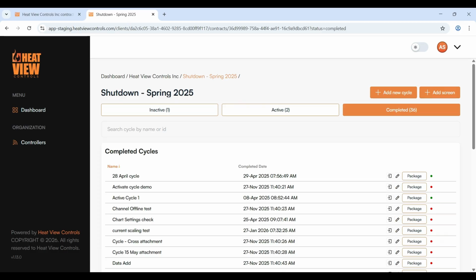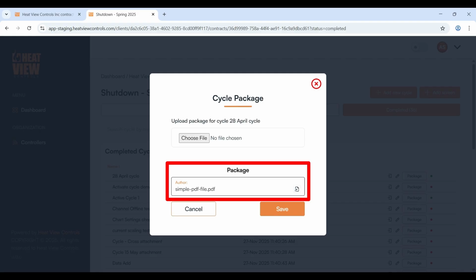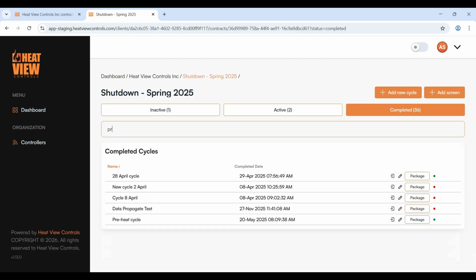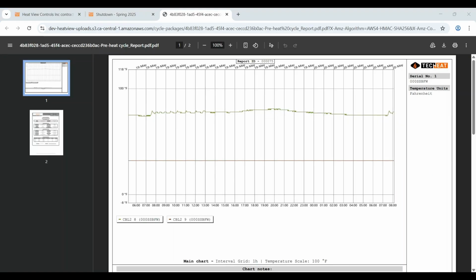A red circle next to the Package button means there is no final report uploaded yet. A green circle next to the Package button means there is a final report available for download. You can quickly search for the cycle you're looking for by typing in the cycle name or the report ID in the search bar at the top. The report ID can be found at the top of every page of the final report and is unique for every report.